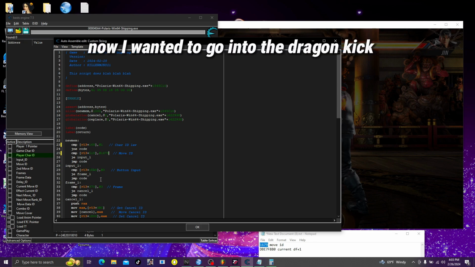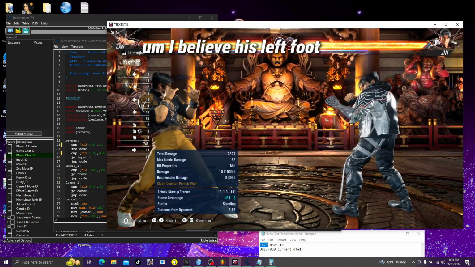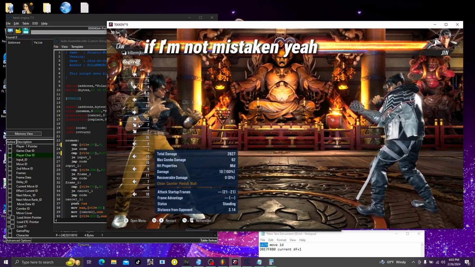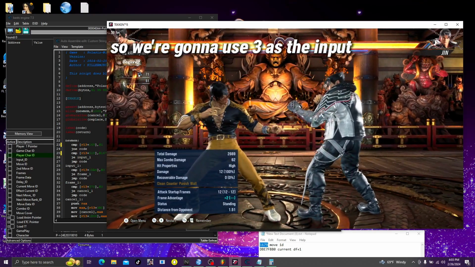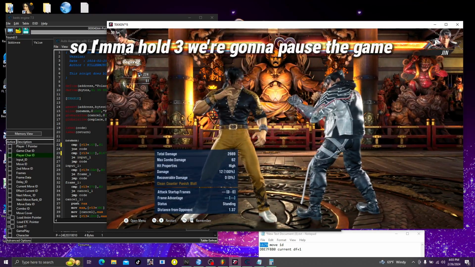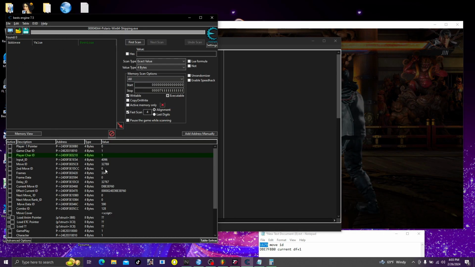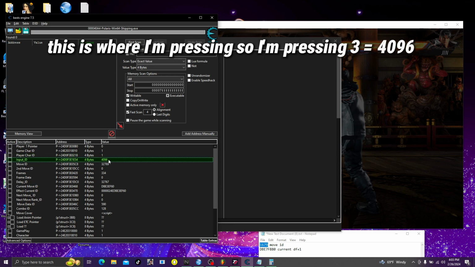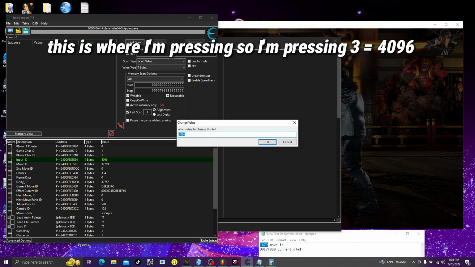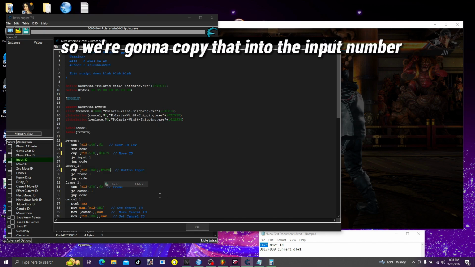So first thing we need to do now is get an input. Now, I wanted to go into the dragon kick, and the dragon kick uses, I believe, his left foot. Yeah, it uses his left foot. So we're gonna use 3 as the input. So I'm gonna hold 3. We're gonna pause the game. Y'all see this input ID? This is what I'm pressing. So I'm pressing 3. 3 equals 96. So we're gonna copy that into the input number.